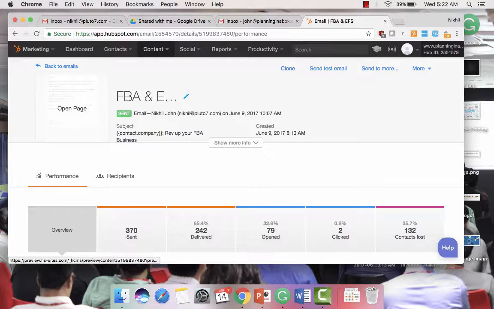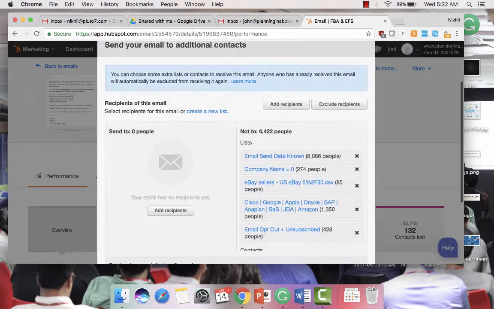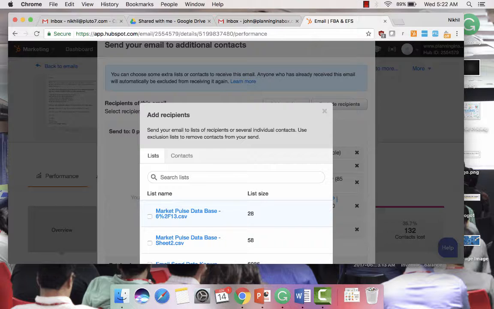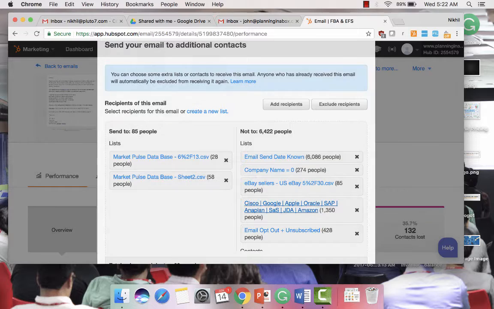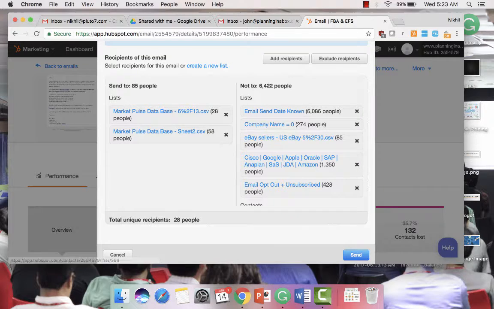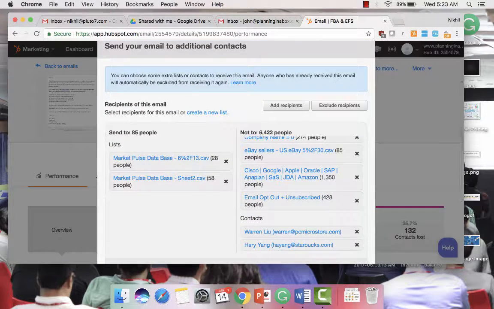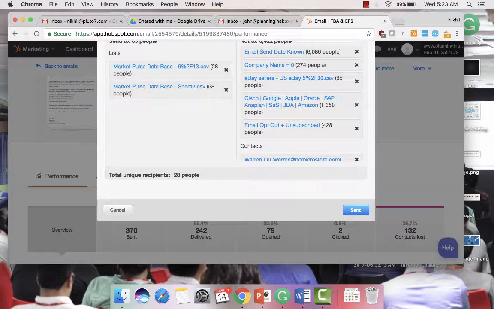So this is the type of email. All we have to do is send to more recipients. Add recipients. You can add this list and this list, and don't send to these people basically. If you send it to them, automatically the unique recipients is around 28.